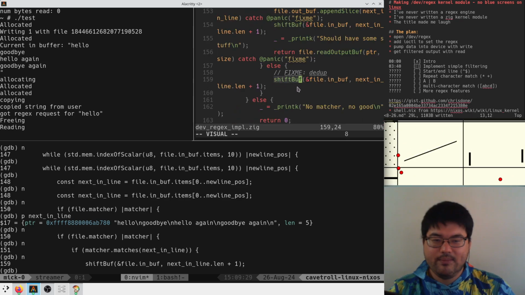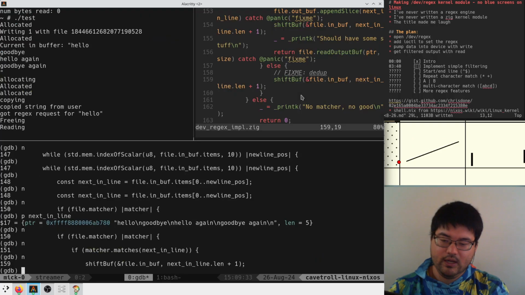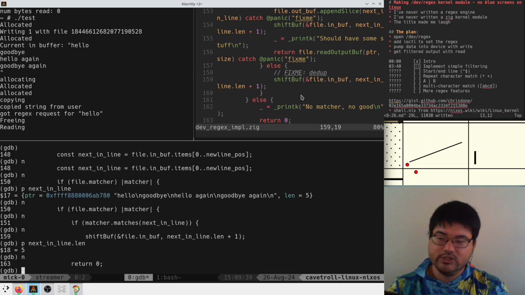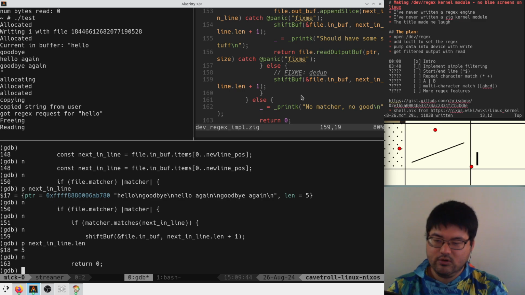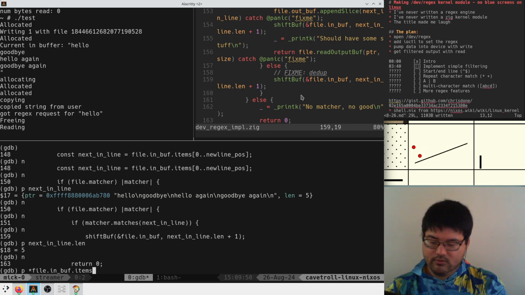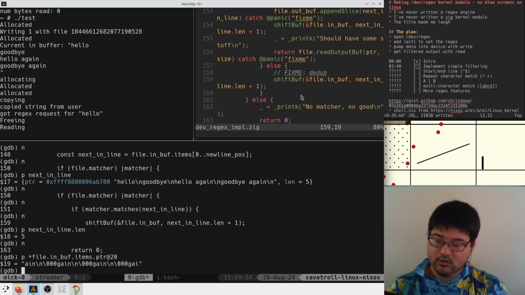And then can we look at what happens after the shift buff? So this should be printing by next in line len, so it should be shifting by 6. After this, we should see goodbye, right? That's what we should see. So if we do a p file in buff items, and we try to print this for like 20 characters, there, it's clearly done something really stupid.